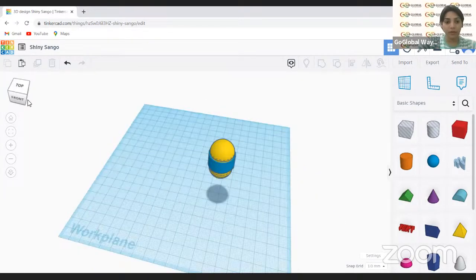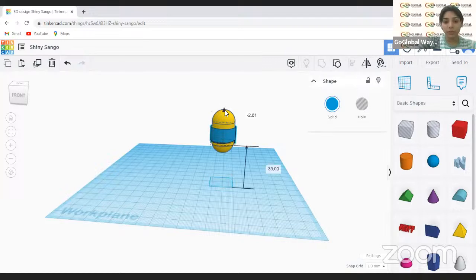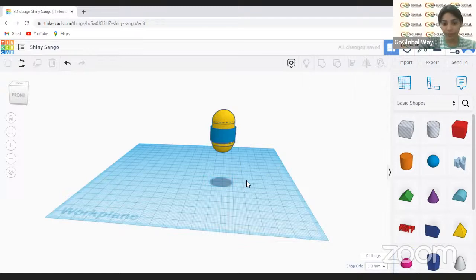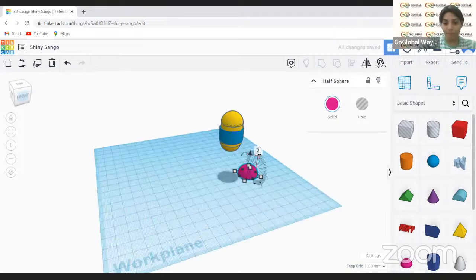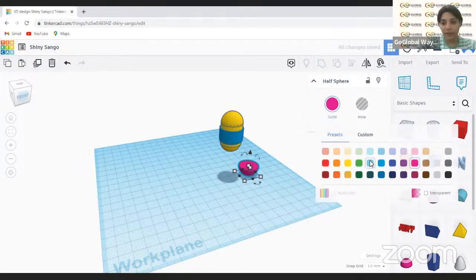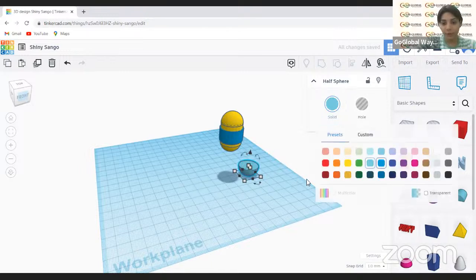Okay. This is the front part. So now the next part is, I'll just hold it and move it a little bit down. And the next part is I will take this one and rotate it 180 degrees. And the color I'll give as some bluish color, like this blue.